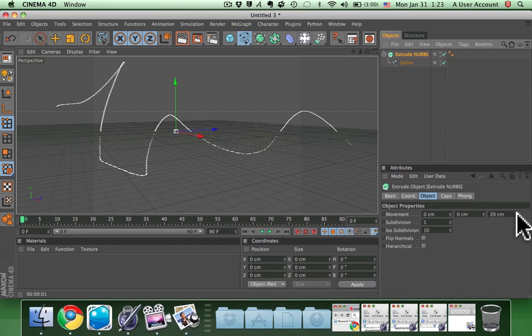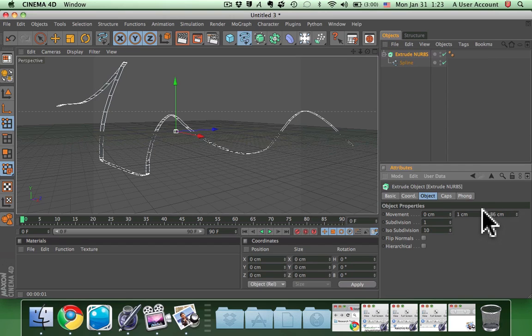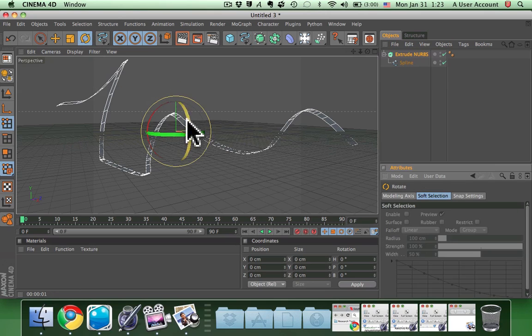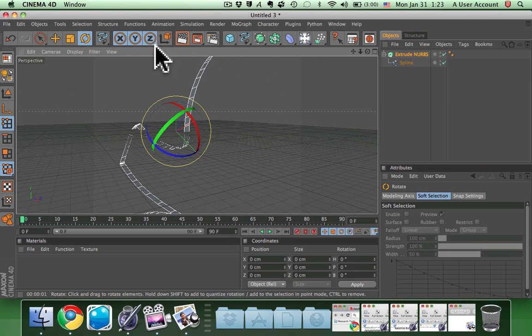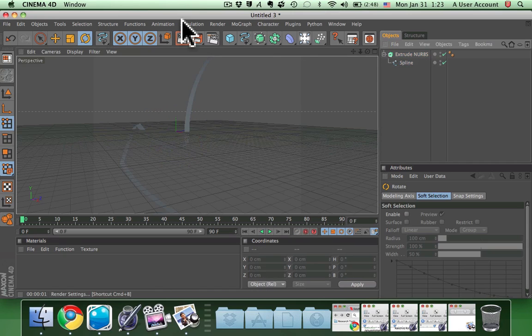I don't know, just do anything you want. Just adjust it, and then rotate it. Just rotate it a little bit. That's nice. And then to see it, we'll just add some lighting.